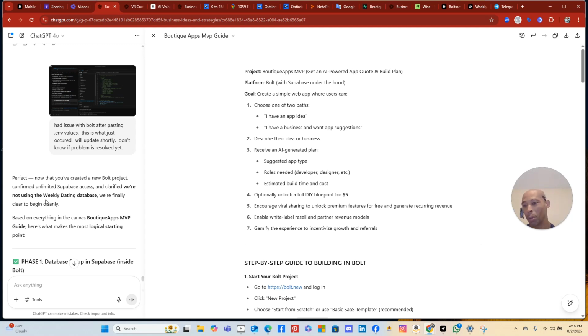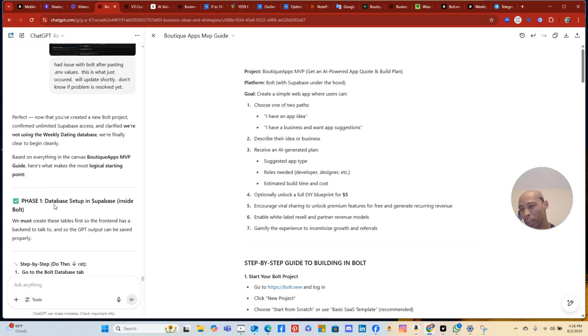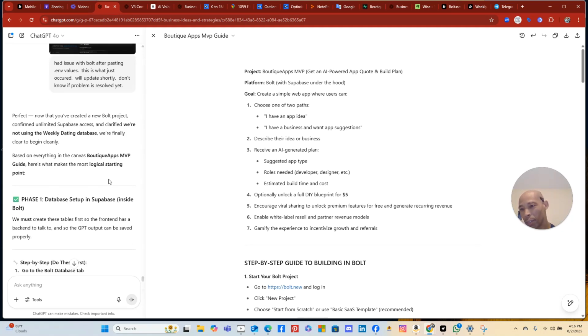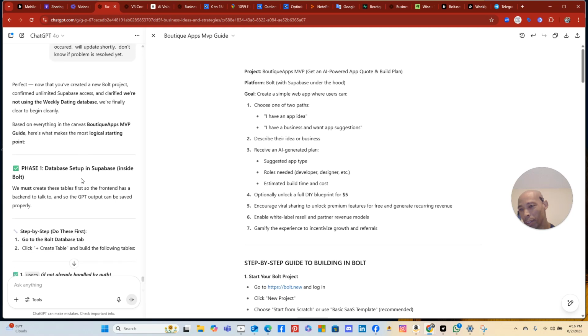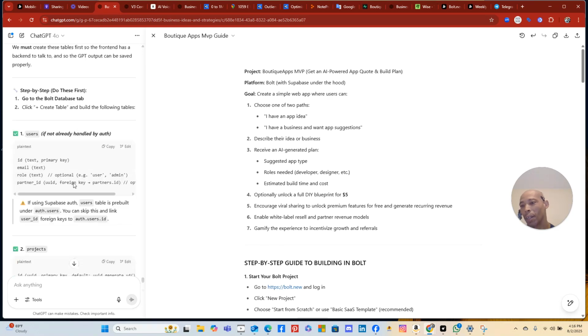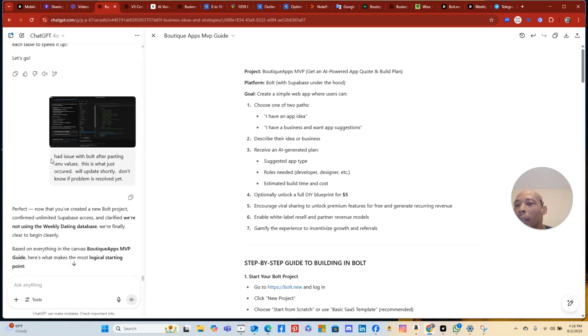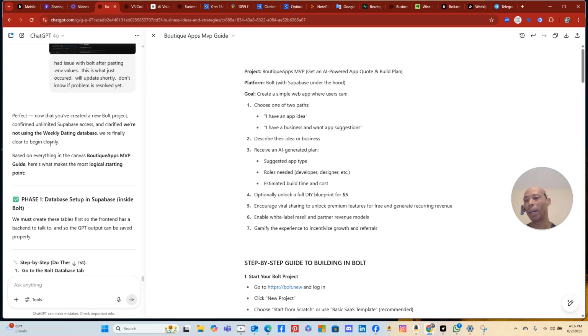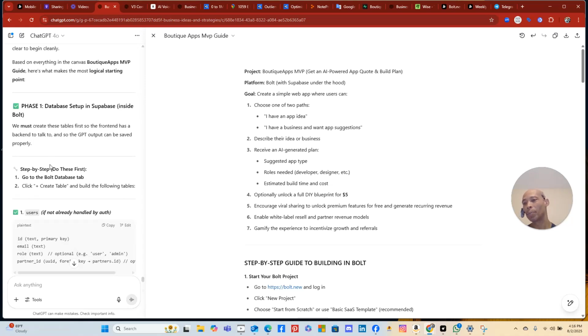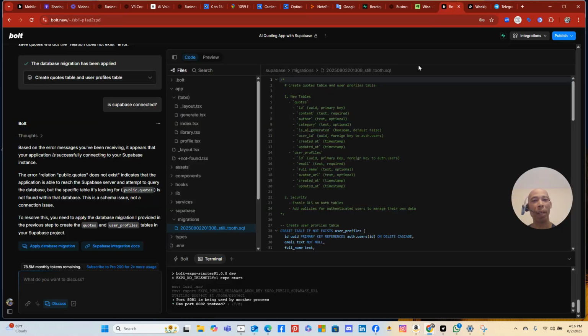Perfect. Now you create a new Bolt project. Confirmed. Unlimited. Let's clarify. Not using weekly data based on the canvas. All right. So it sees where we're at now. Okay. Do these things first. Go to Bolt Database tab. Click Create Table.